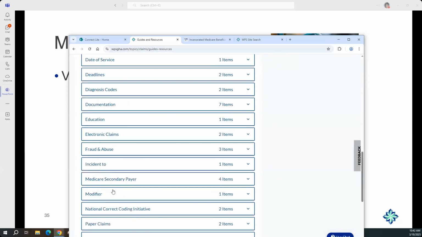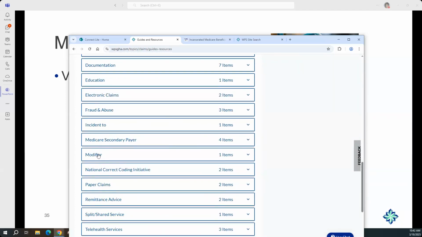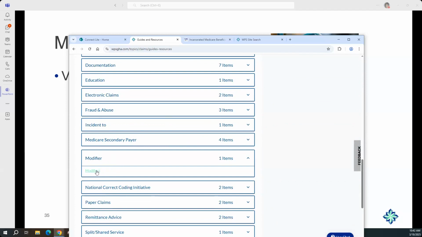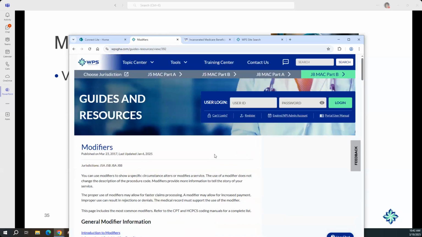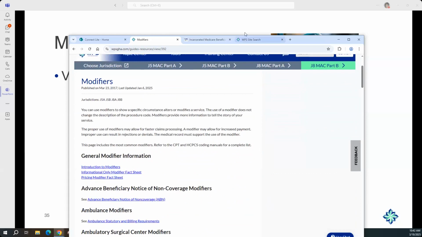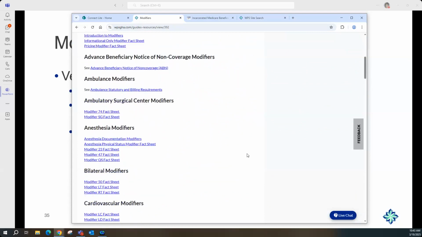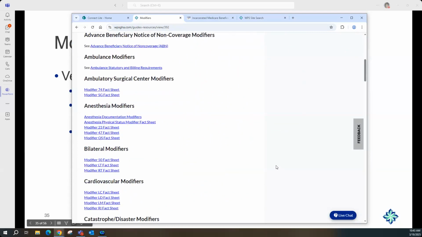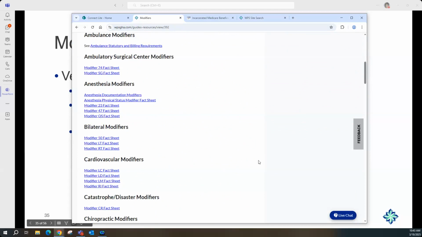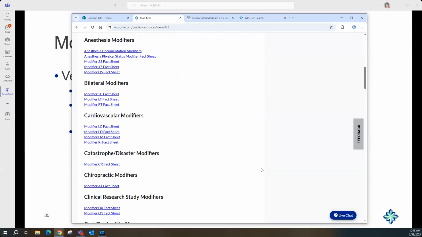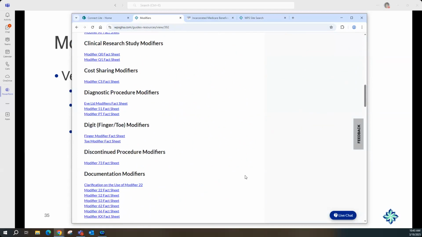So I looked under claims, and right here is modifiers, and this, folks, is where you can find all of our really, what I think are great, very helpful fact sheets. Modifiers that categorize bilateral modifiers, cardiovascular modifiers. This will help you realize, submit, or append modifiers correctly.